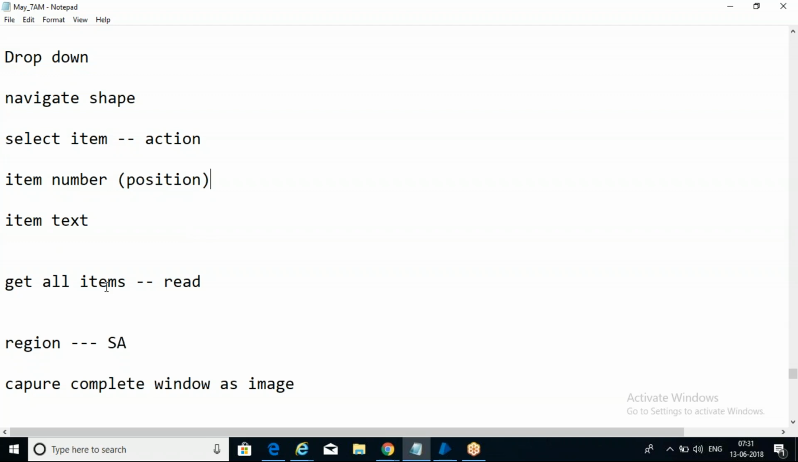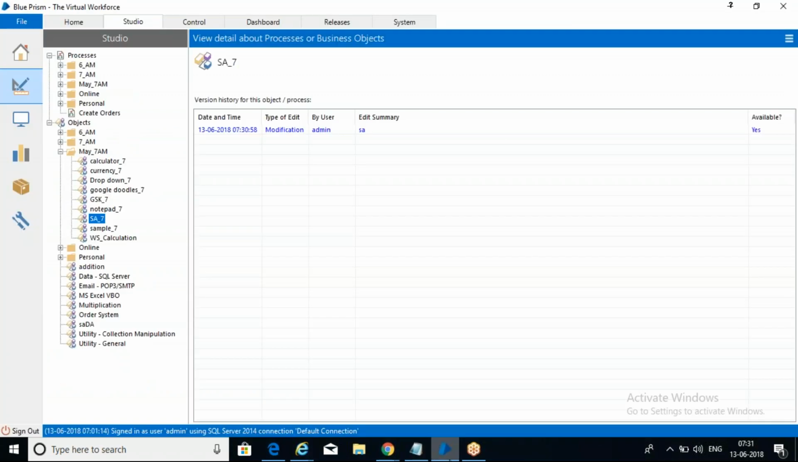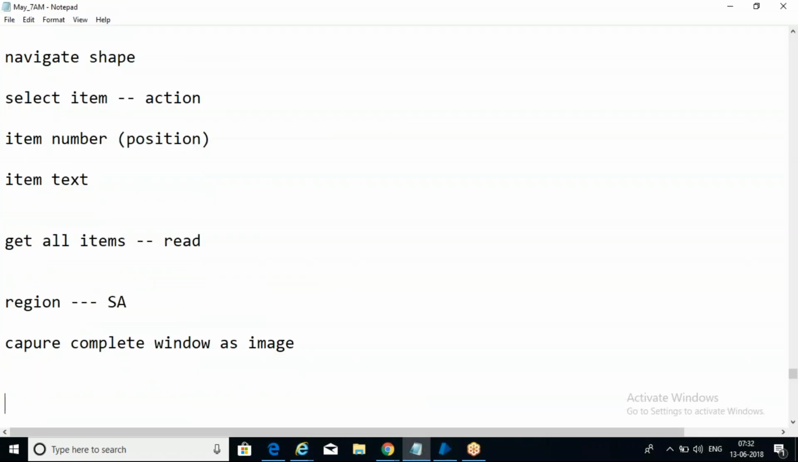For that we are going to use this one, get all items in a read shape. Get all items. Okay. And one more thing. Here, have you observed anytime in our process, let me open, we have one shape called process shape. Process. What is the purpose of this?